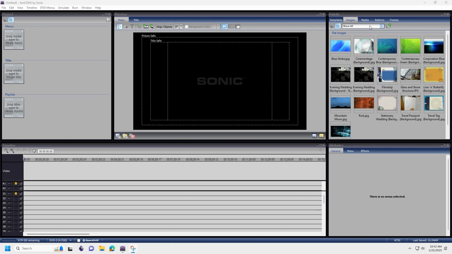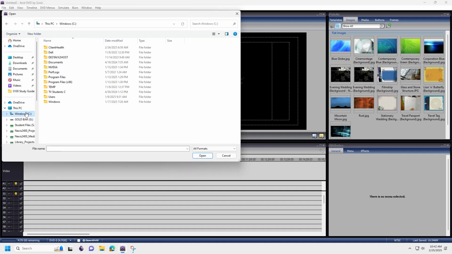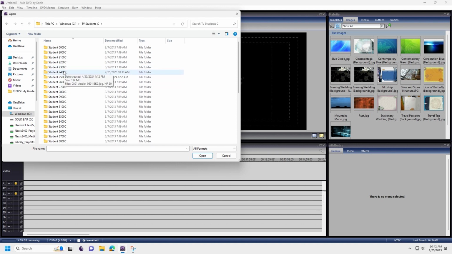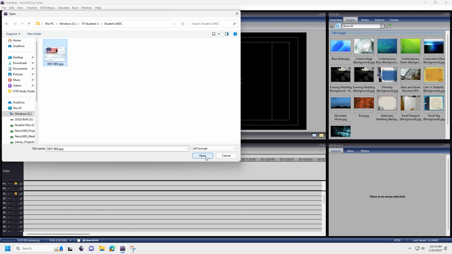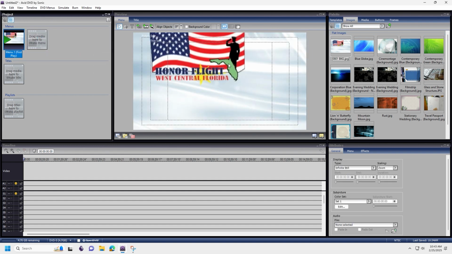So let's start by importing a menu and videos. So what we'll do first is add a menu. So go ahead and go to the palette menu on the right and select the submenu that says images, and then click on the folder with the green arrow to select an image. Then you're going to go to your C drive and then your folder number and pick whatever image you want to use, and it'll pop up in your images tab. Then just drag and drop it into the menu section on the left. And now you have a menu to work with.